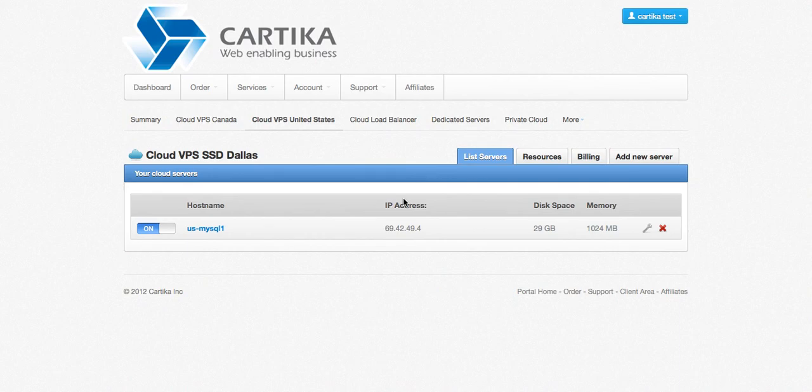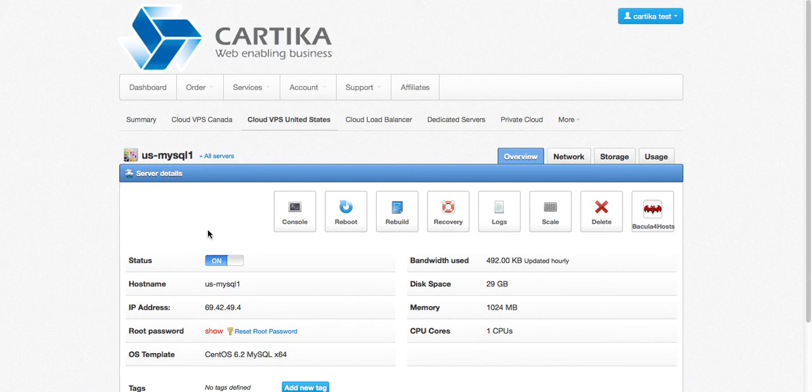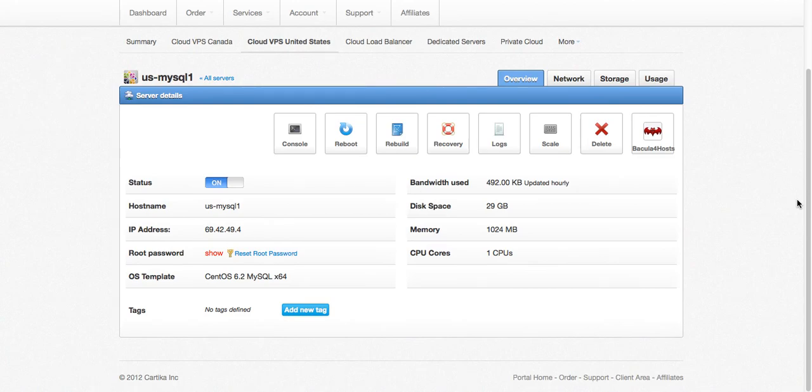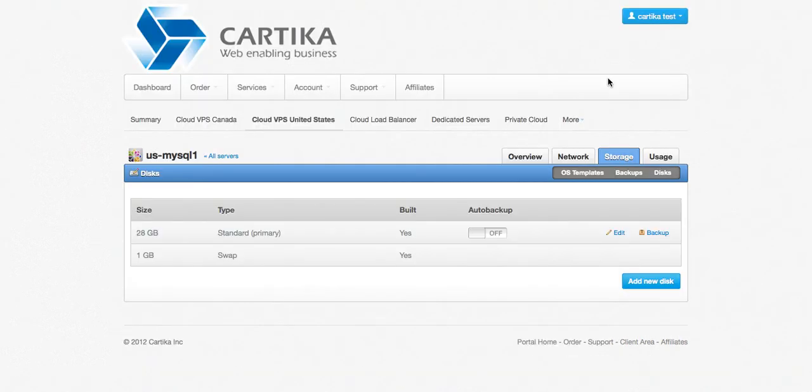for DR cases. So we're gonna back up or snapshot this virtual machine, as it were, US MySQL 1 in Dallas on an SSD tier of storage. So in order to perform a snapshot, which can be done in an automated manner or can be done manually on demand, we're going to go to the storage tab and we're going to manage our disk. So the one we really want to care about is our primary disk. The swap disk can be easily recreated.